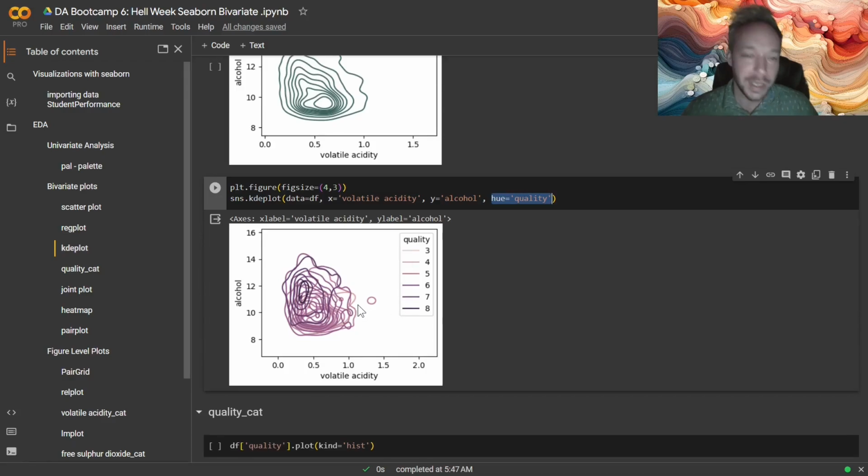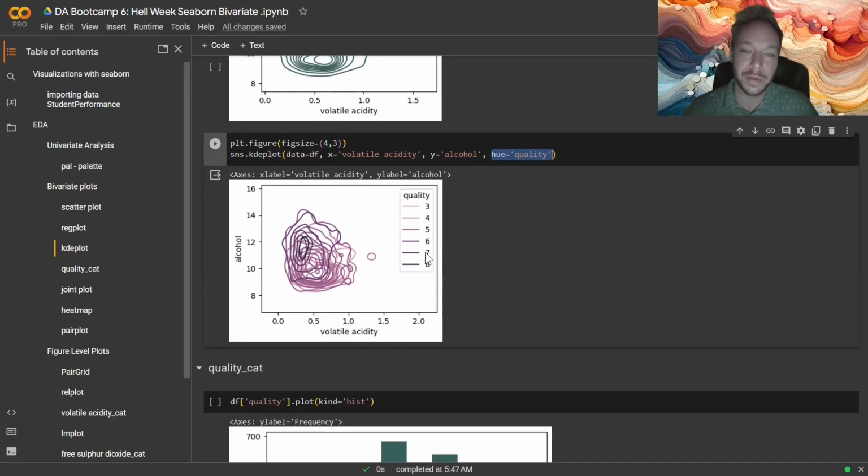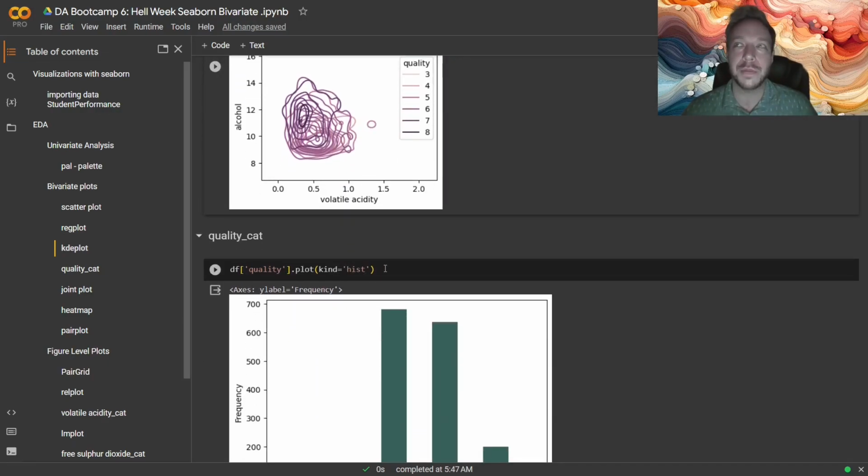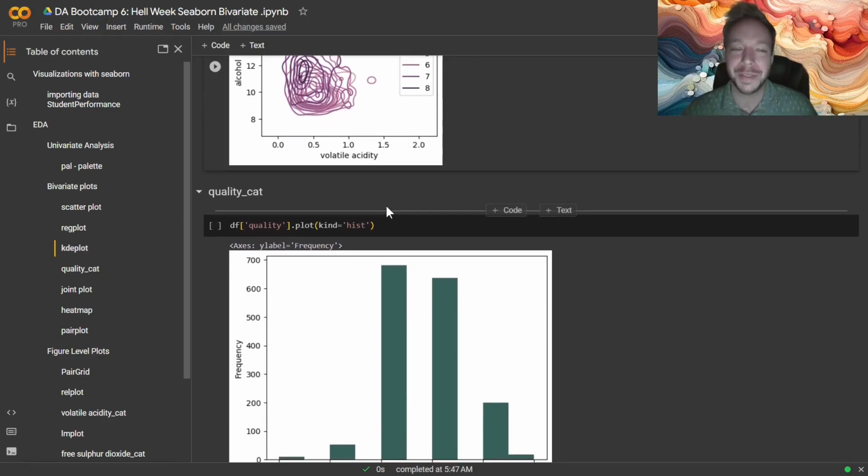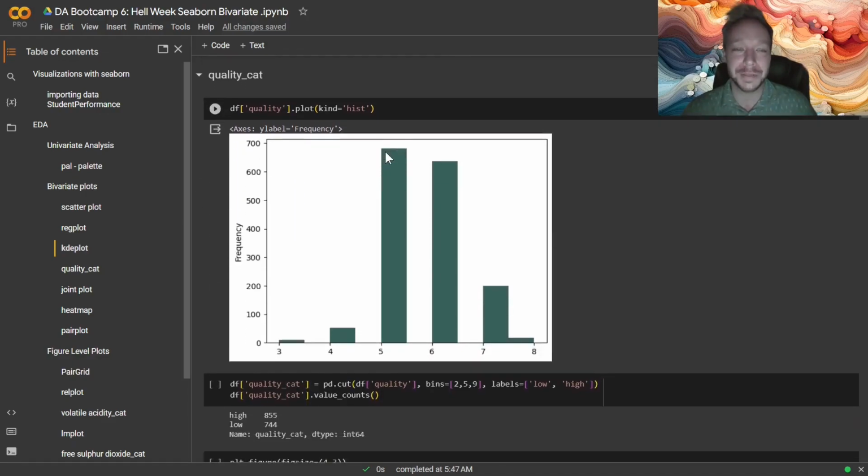And so you can start to see, even with this many, okay, the higher colors are over here, the lower colors are down over here. It's a little bit busy, but you get the sense of that. And I think a better way would be to use a category that's a little bit more simple than a continuous variable like this. So we're doing here quality.